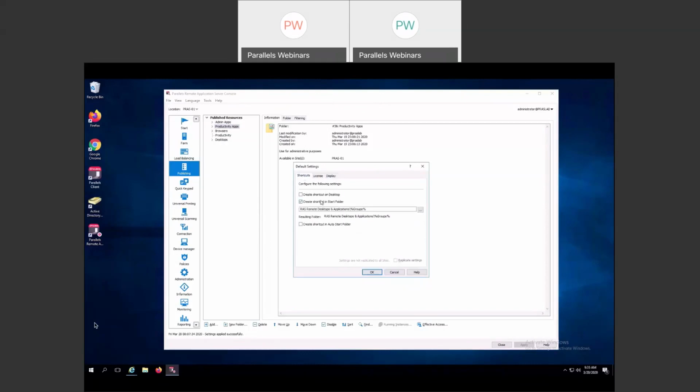Right. The shortcut settings, now this piece here only works with the Parallels client directly. It doesn't work with the HTML5 interface, and it also doesn't work with the browser-integrated HTML5. You have to use the client directly, but it can give our users a more seamless experience. I could just click this box here, create shortcut in the target folder.